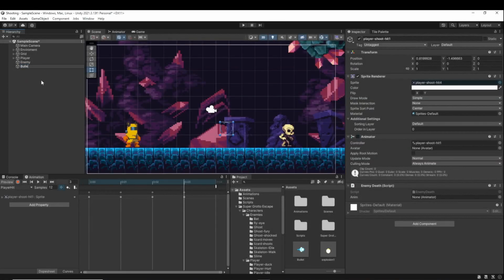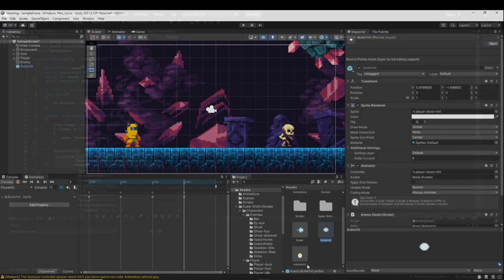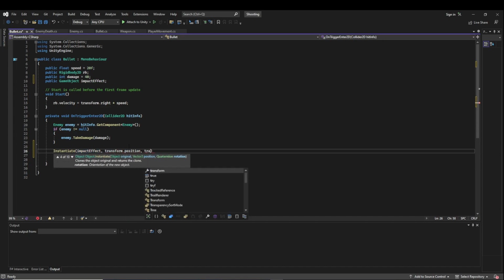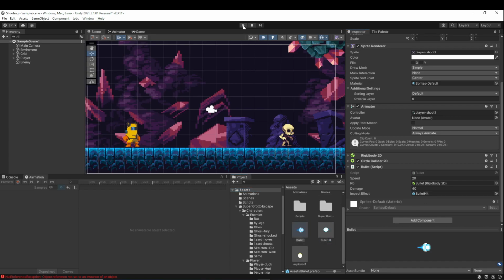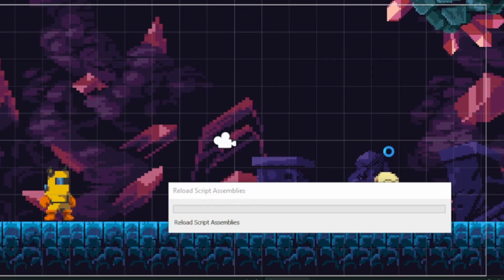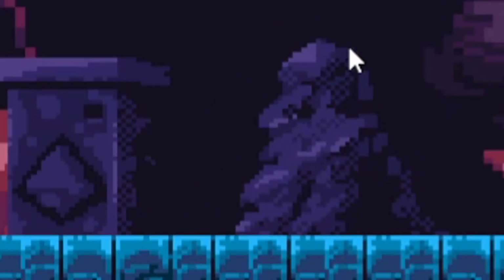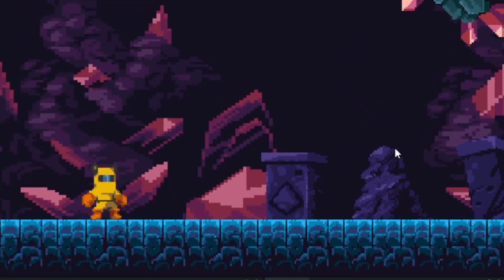Okay, in order to make the bullet feel more realistic, I added an animation which was triggered whenever the bullet collided with an object. Just needed to add this part to the script as well. Alright, I think everything should be working, so let's try it out. On collision bullet animation, check.